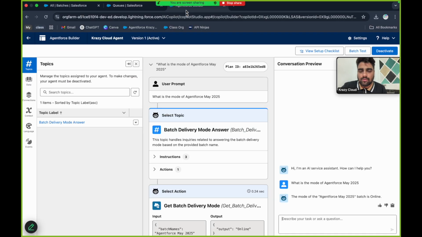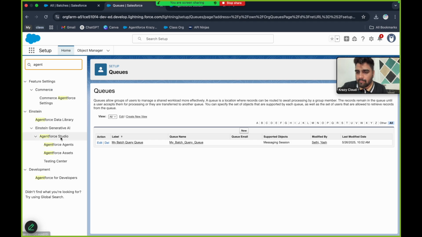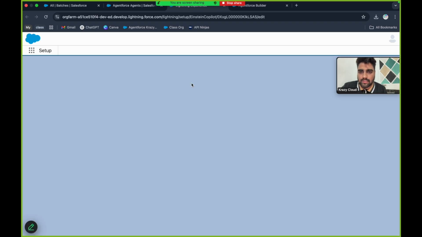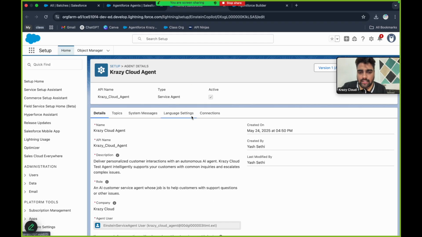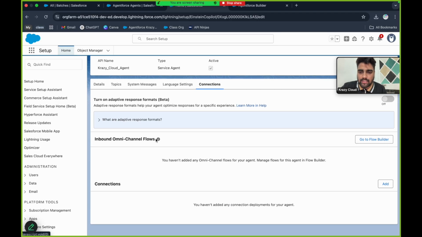So let me just go to the agent, or let's say from here, Agentforce agents. Let me open this crazy cloud agent, and here in the connections tab, you'll have 2 options. One is the inbound channel flows, one is the connections, right? So inbound omni-channel flow is nothing but one omni-channel flow which is used to pass the chat to the AI agent or any agent, right? So for now, this is what inbound channel is.